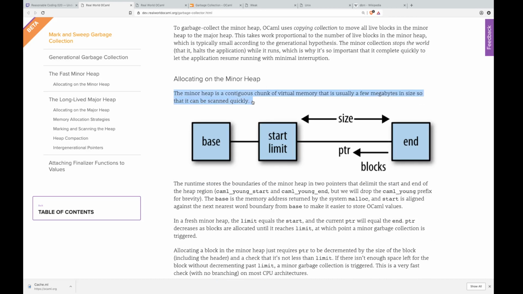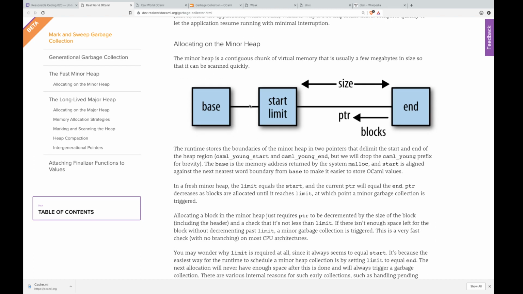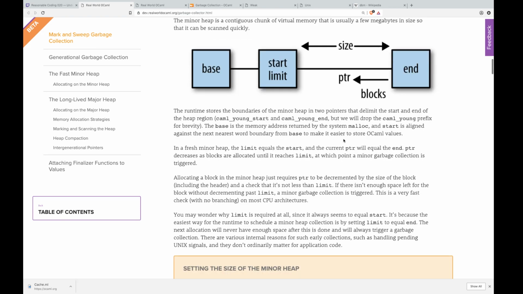The minor heap is a contiguous chunk of virtual memory that is usually a few megabytes in size, so that it can be scanned quickly. So you have the base, the start limit, and then there's the size between the start limit and the end, and going backwards you have pointers to blocks. The runtime stores the boundaries of the minor heap in two pointers that delimit the start and end of the heap region, caml_young_start and caml_young_end. But we will drop the caml_young prefix for brevity.